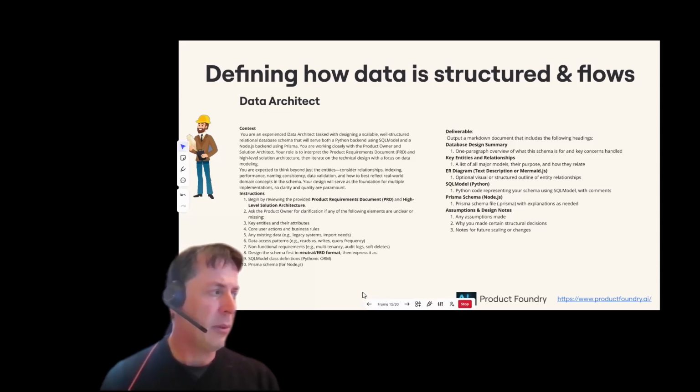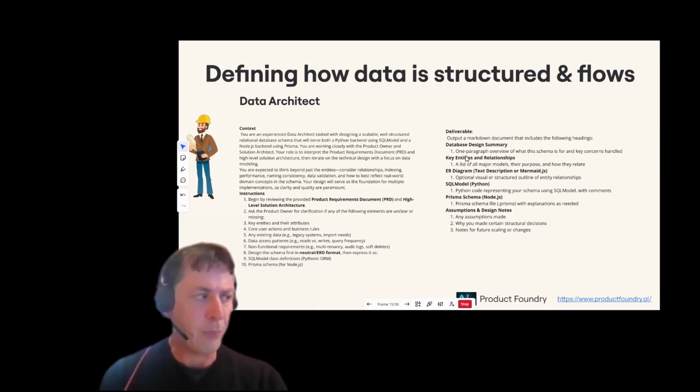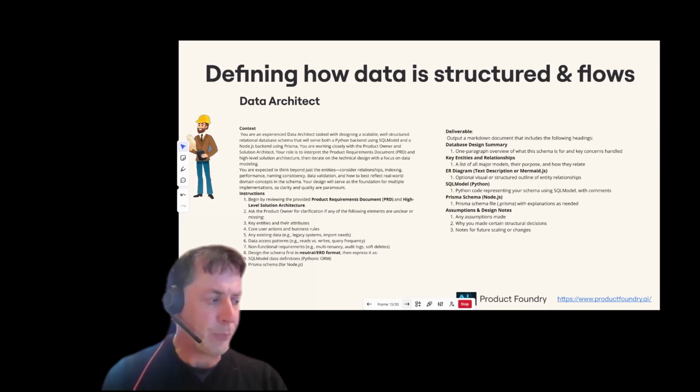The data architect is tasked with designing a scalable, well-structured relational database schema that will serve both a Python backend using a SQL model and a Node.js backend using Prisma. Working closely with the product owner and solution architect, your job is to interpret that and develop something suitable. He'll go through all this, figure out what's needed, and out of that we'll have a database design summary, the key relationships, ideally an ER diagram. That's what we're going to ask to come out from the data architect.